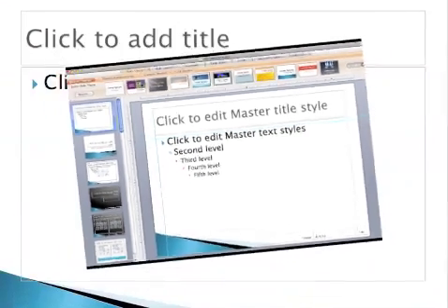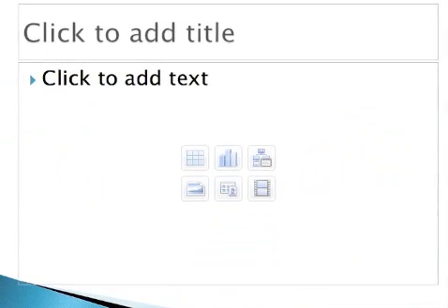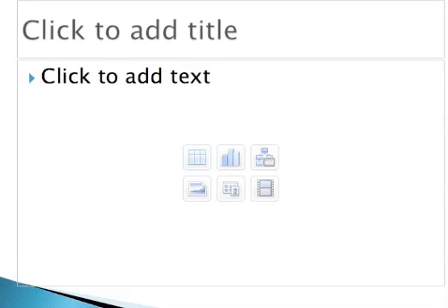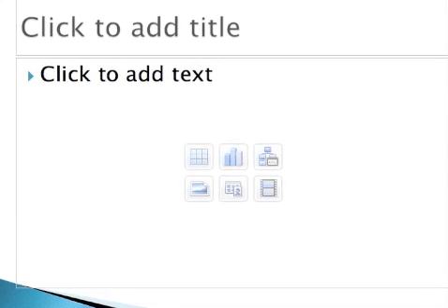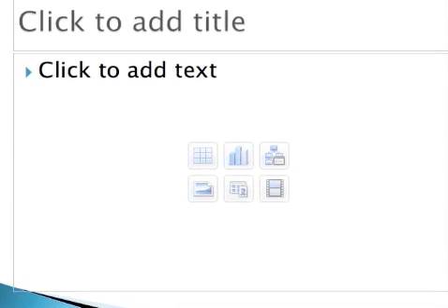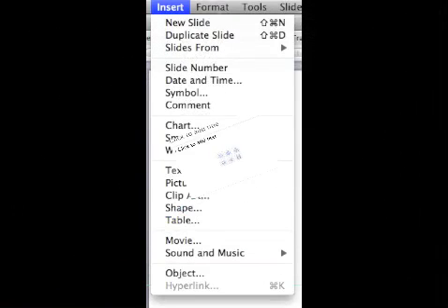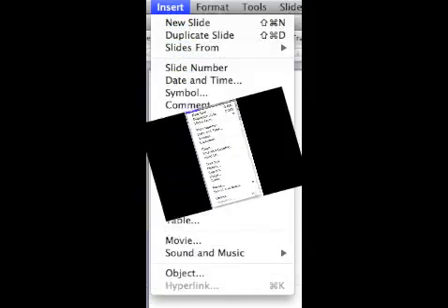In terms of adding text, you have two options. First, depending upon the layout that you selected, there may be a spot on the slide where you can simply click and add the title or add the text. The second option is to go up to the Insert menu and select Insert Text. You will then be given a text box where you can take your cursor, click on the slide, and begin typing your text.